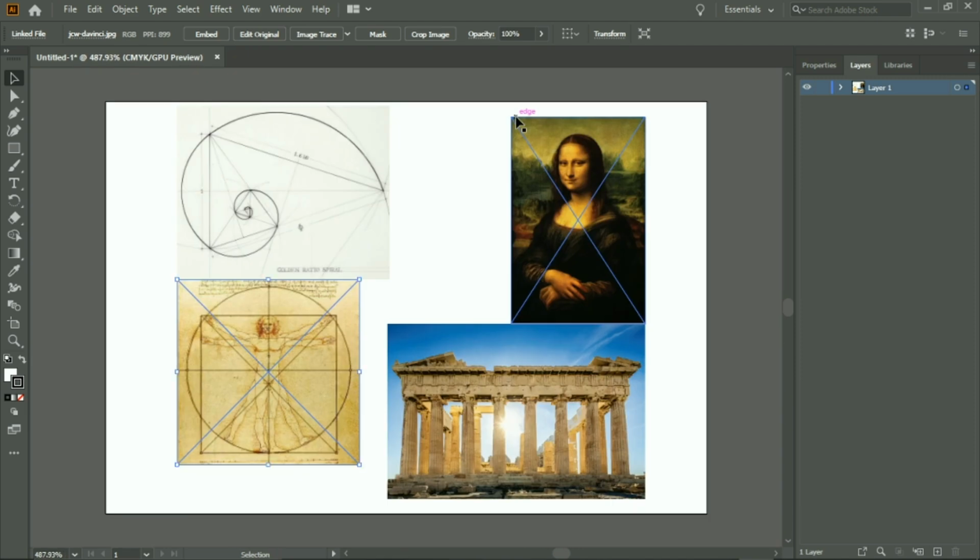So anyway, now that we got that out of the way, for now, I'm going to show you how to make your own ratio template to use for yourself and to show you how it works. So let's get right into it in the next video.